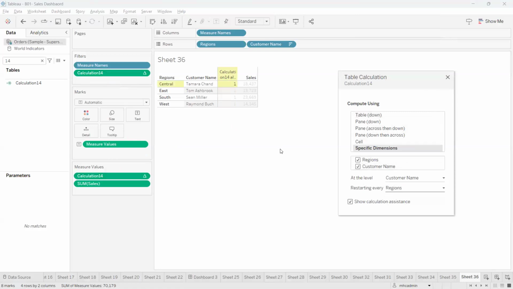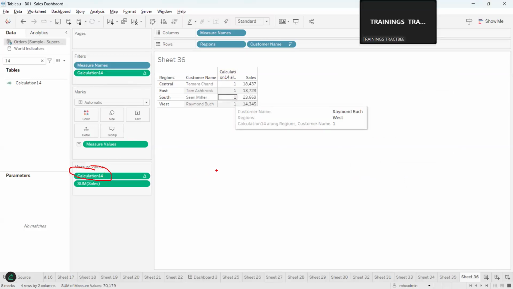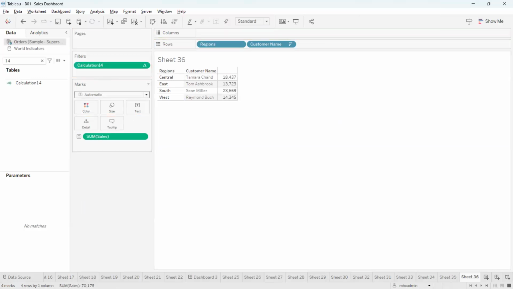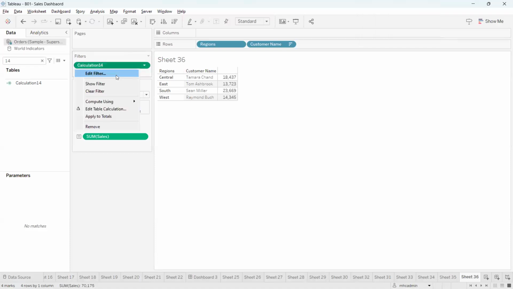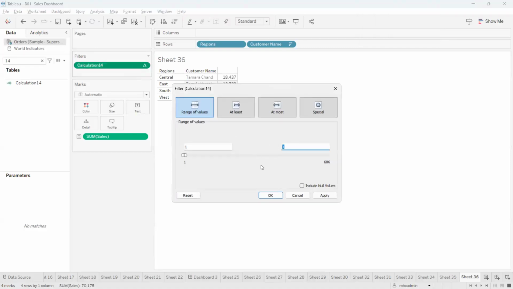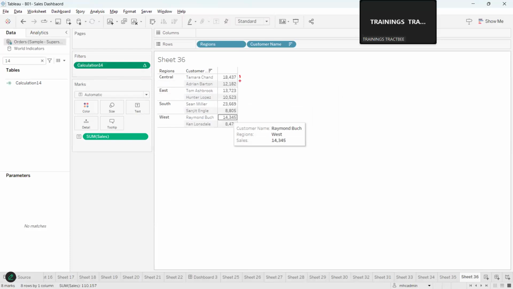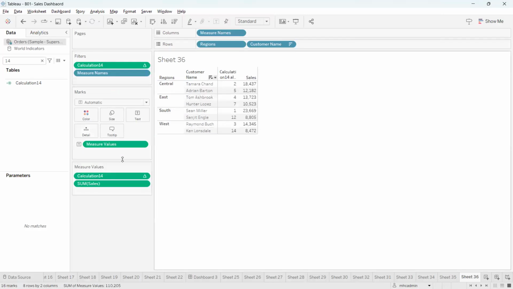Now you see. Even if you show calculation 14 in the sheet itself or not, that is not a problem. We have calculation 14, which is the rank function filter, applied in the filter shelf. That is the matter. That will filter the data. If you want to show the top 2 customers for each region, you can say 1 to 2 like this, so I can see the top 2 customers here. Sometimes users want to see that 1, 2 ranking also in the sheet. At that time, you can drag calculation 14 into the row shelf.